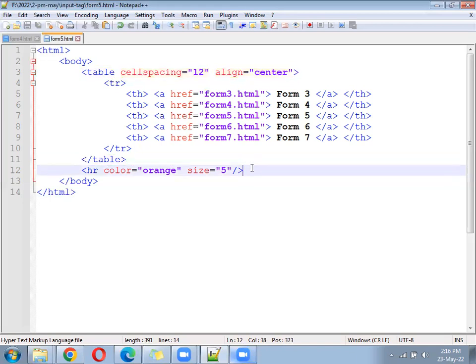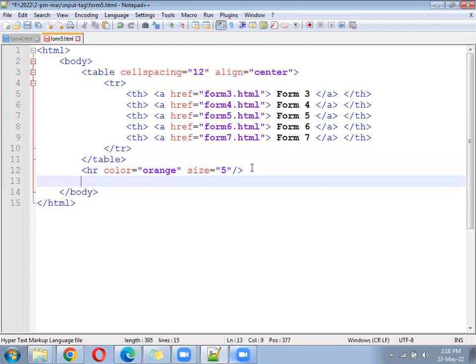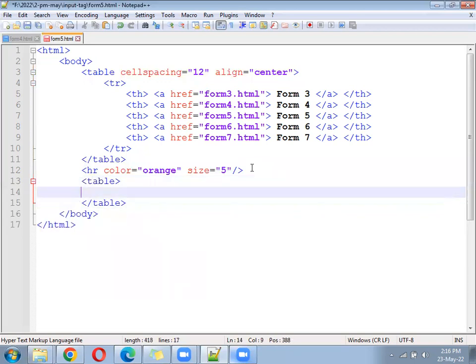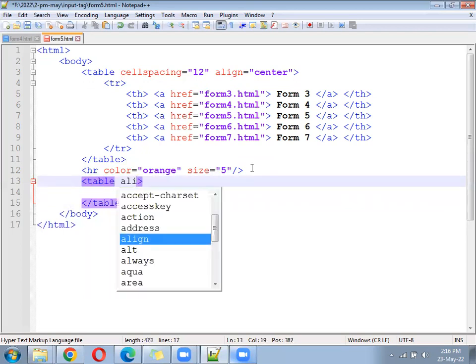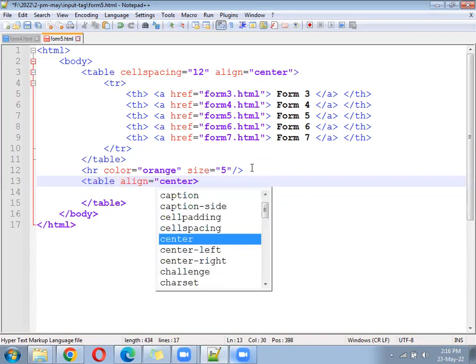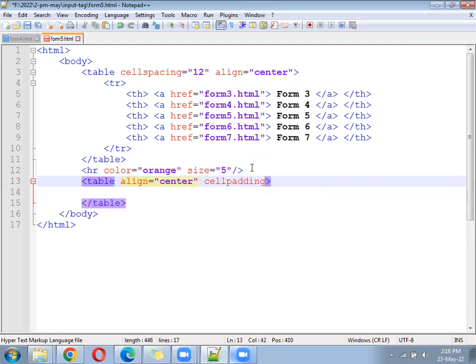Okay, hope ready. Come down below. Now open a table. Close the table. To this table we can add align equal to center, and then cellpadding equal to 10.